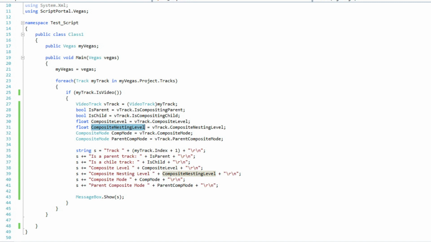Then we get our composite nesting level. This is the level of our compositing, so we get that from vTrack.CompositeNestingLevel. And then we have our composite modes, our regular composite mode, which is vTrack.CompositeMode, and then our parent composite mode, which is vTrack.ParentCompositeMode. Then I'm creating me a string, which I just called S, with all of this information listed.